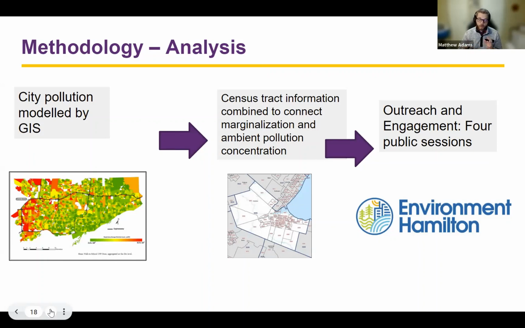After we do our analysis, we're working very closely with Environment Hamilton on two things. How can we communicate this information to the general public? And what do you need from us? What is the mechanism and what does the public want to see? And that's something we're really looking forward to learning more about today and as the project progresses.